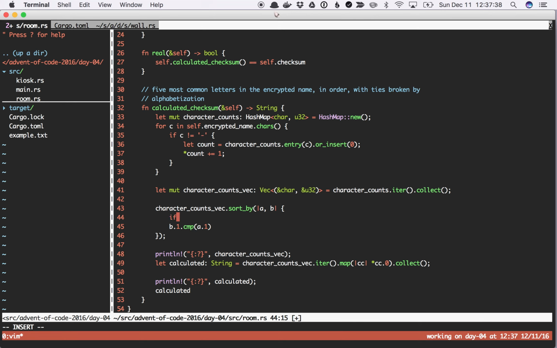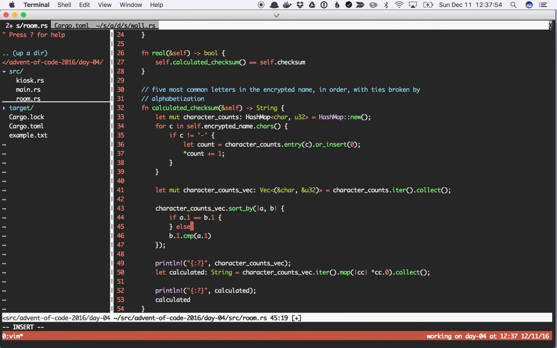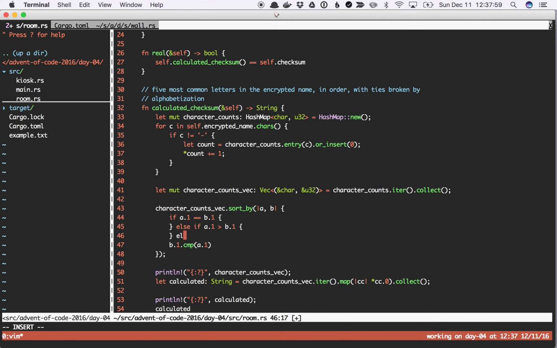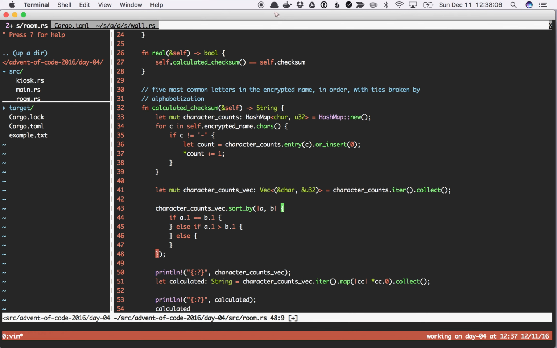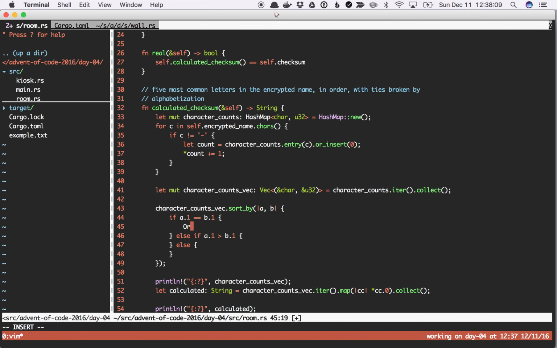So let's just do this. If a.1 equal b.1, we'll do one thing. Else, if a.1 is greater than b.1, we'll do another thing. Else, we'll do another thing. And we'll return Ordering::Equal.